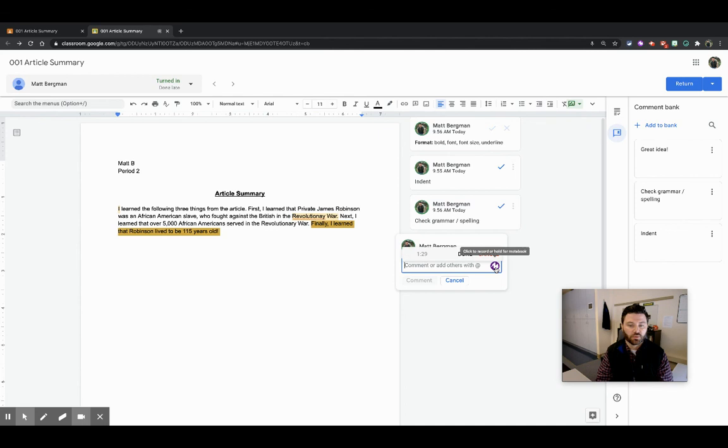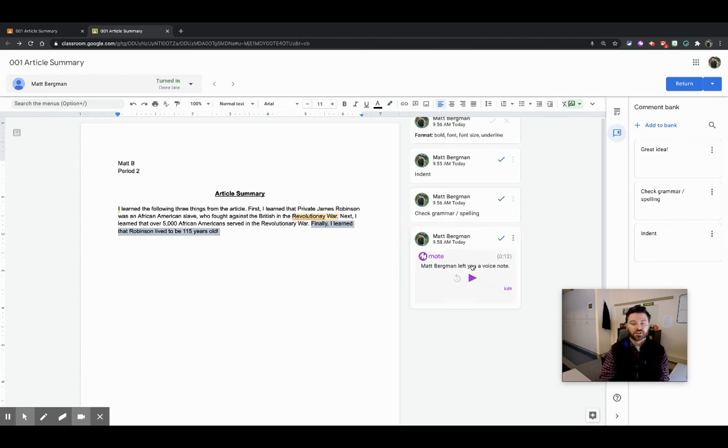So I'm going to go ahead and record, and I'm going to say, hey, this is a really good paragraph right here. You lived to be 115 years old. Can you provide a little bit more information on perhaps some other things in his life? So I'm going to go right here and hit comment. And now the cool thing is that students can go in and they can listen to this comment.